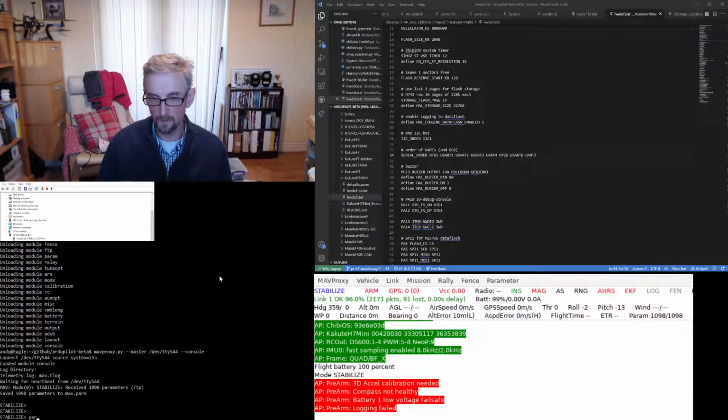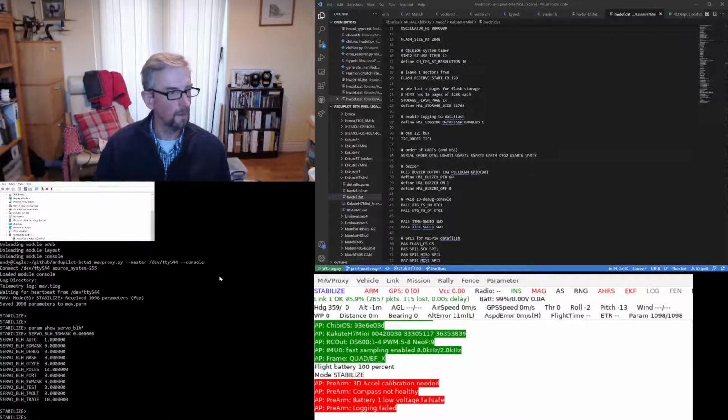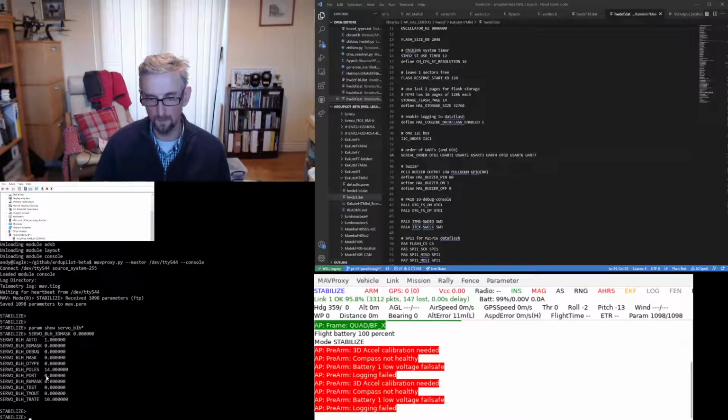So if I have a look, you can see there the parameters. The parameter I'm going to change is SERVO_BLH_PORT. This is set to 0, which by default means the console. Now, this is a little bit confusing. You want this to actually be the serial number, but it's not. It's actually the sequence of MAVLink enabled channels.